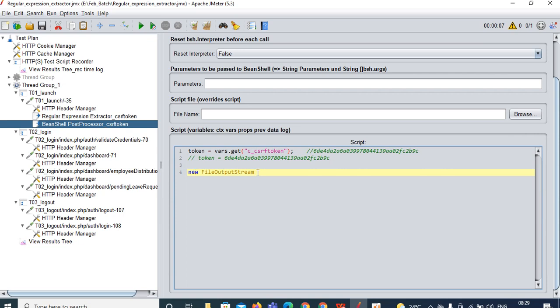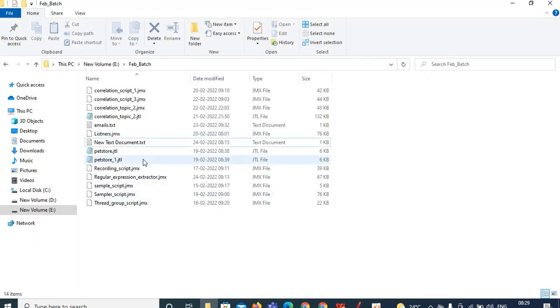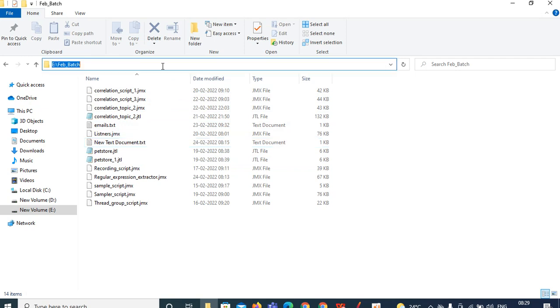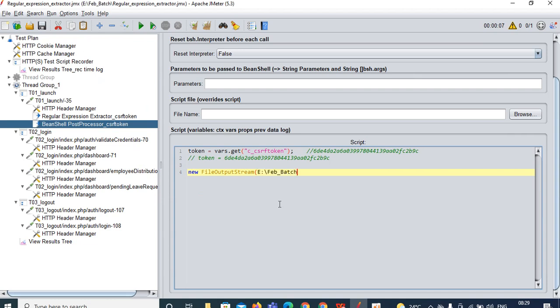So using FileOutputStream, you are creating one file. Where are you creating one file? In a particular directory, in a particular path, wherever you want to create it. I am going to create my file in the Feb batch folder in the E drive. You can copy the path from here and paste it over here, but that should be in double quotes. Keep double quotes and E February batch, that is the folder name.